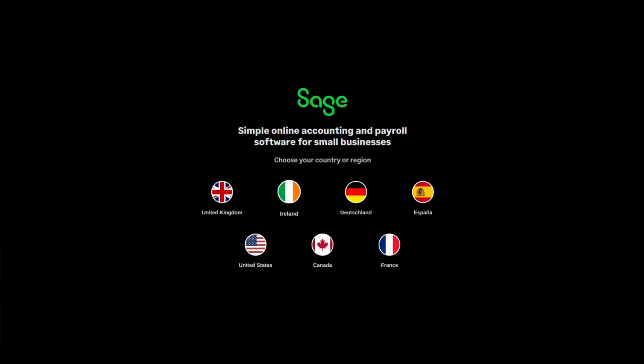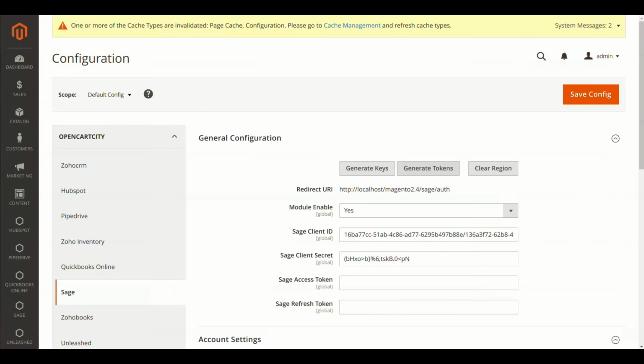Now click Generate Tokens button in module setting. Select your Sage account country or region. This is a very important step because most of our customers get an error because of wrong selection. In case you didn't see this page, then click Clear Region button.